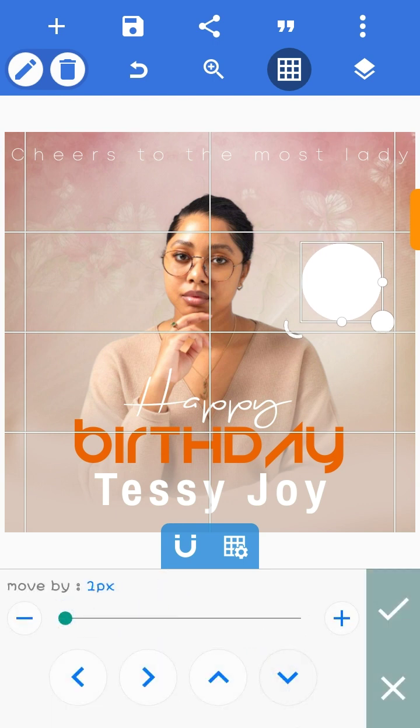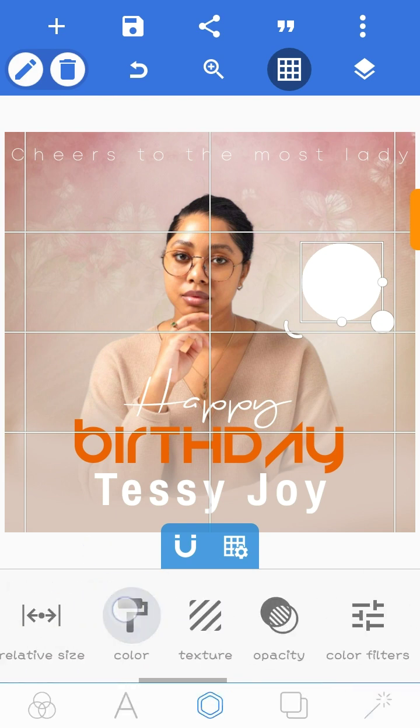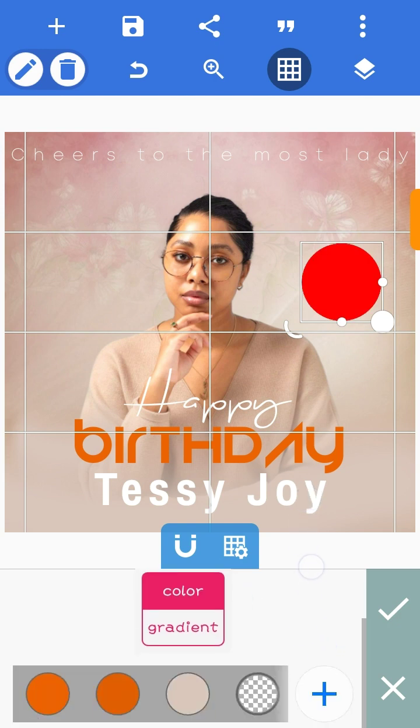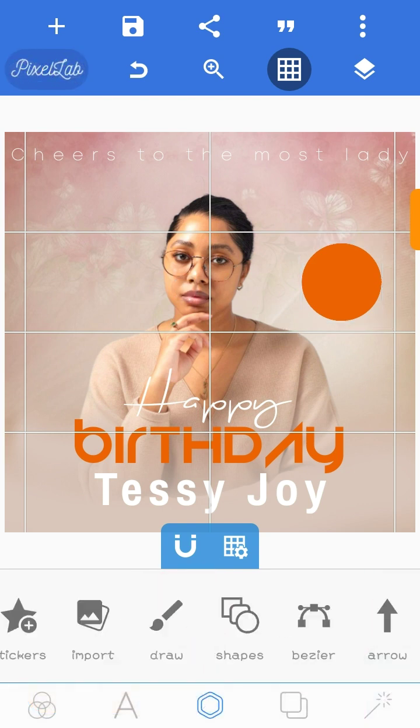Just place it somewhere around this place, and I'm going to change the color. Go to color, click on color and enable the color. We are going to be using the same color of the text. That's the color we are going to be using. Click on the check mark, and the next thing we are going to do is to give it a stroke.